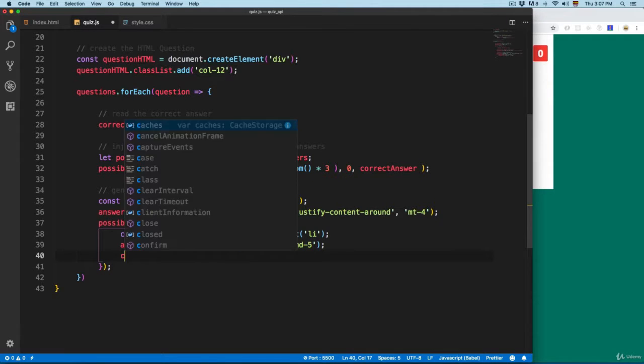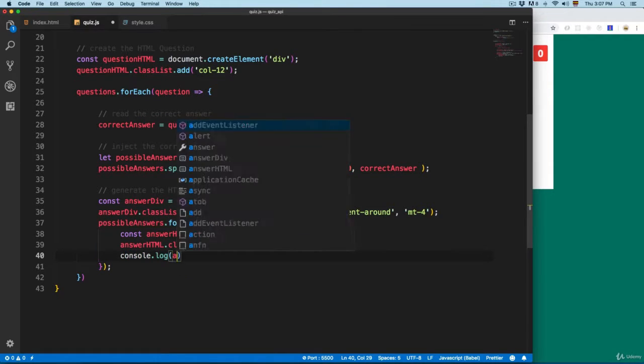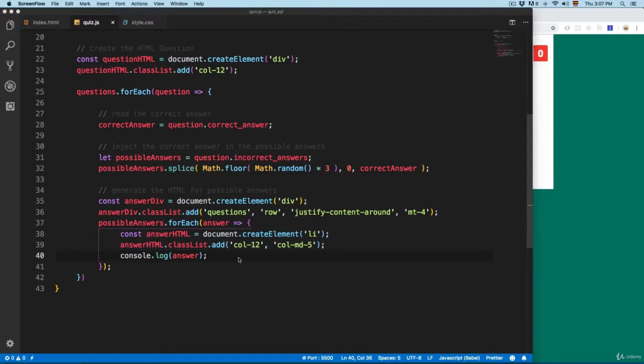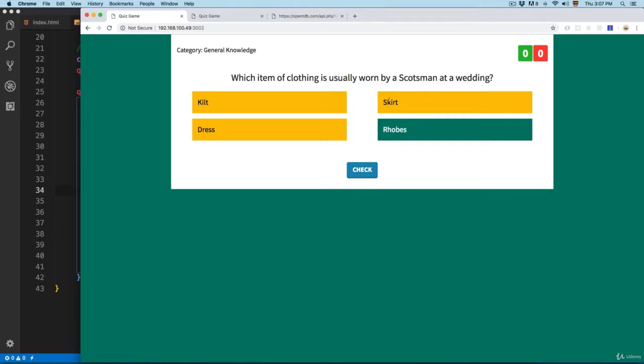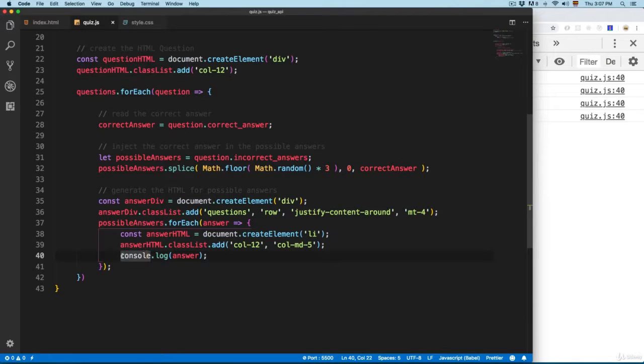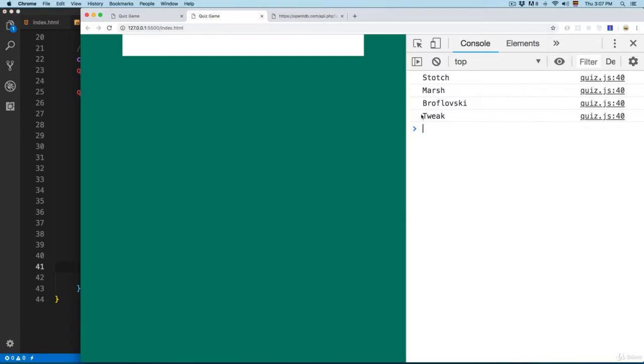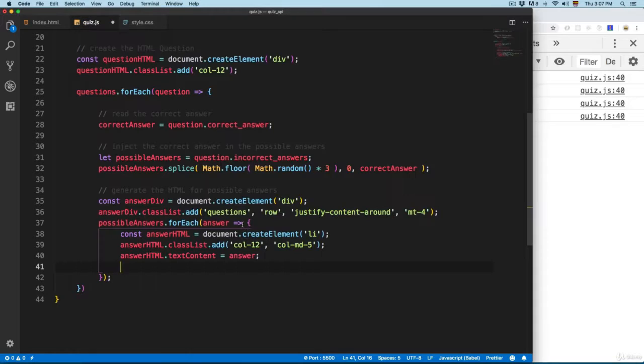So let me console log the answer so you can see the values that are passing right here. Let me open this. You can see we have the possible question right here. So this is going to be part of the text that is going to be inside the HTML. So let me remove this, and we're gonna add answer HTML dot text content, and we're gonna pass the answer. So basically it's going to inject the code that we have here into the HTML.